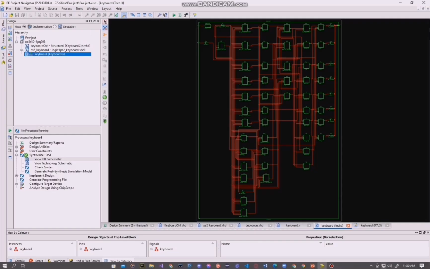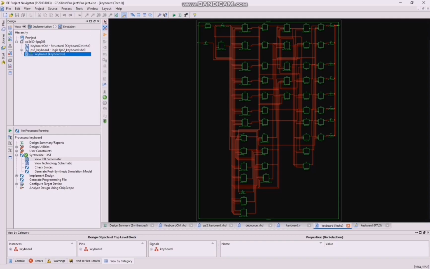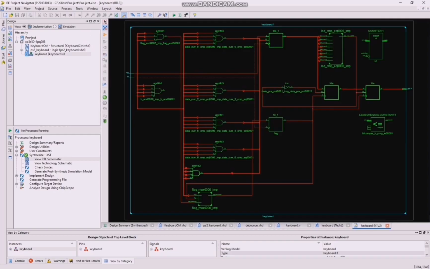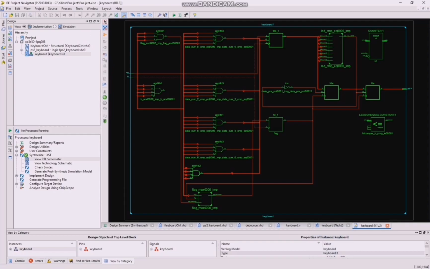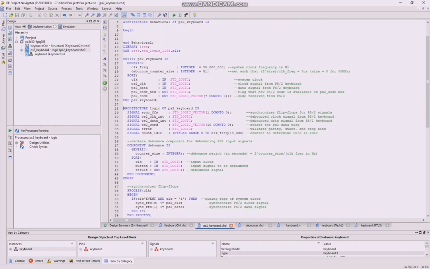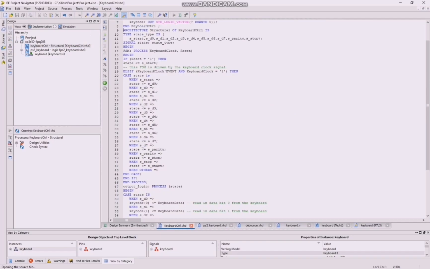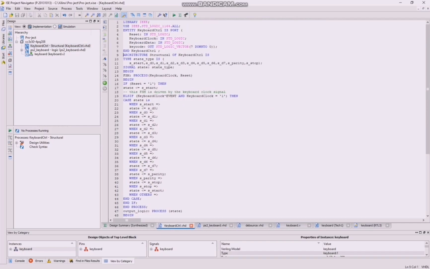So, this is the technology schematic of the PS2 keyboard and the RTL schematic. As you can see here, we have another code for the PS2 keyboard, but this is the VHDL code for it. So, this is the VHDL code.